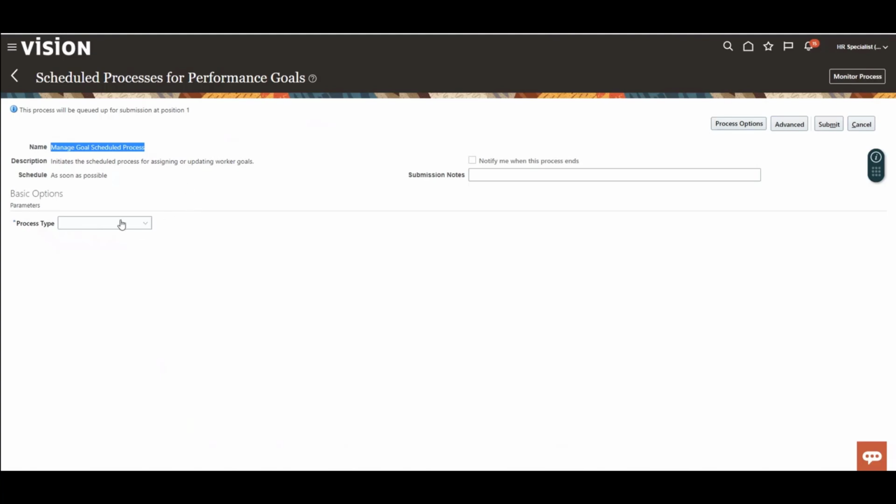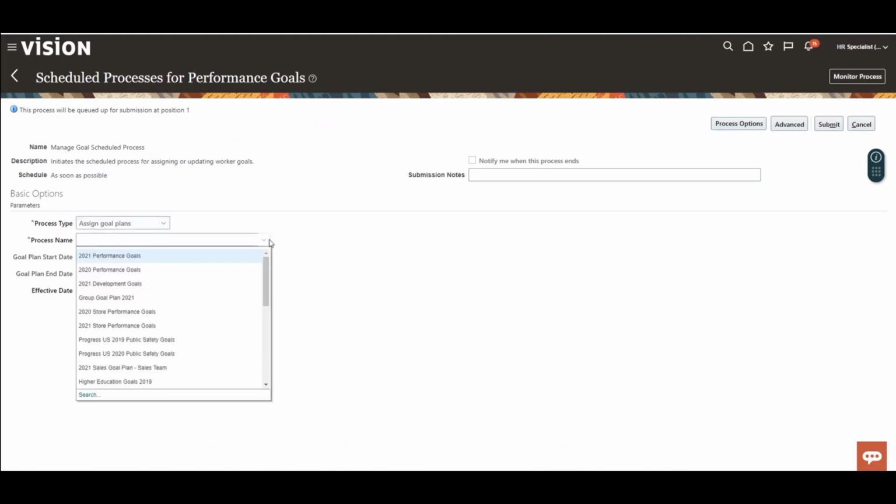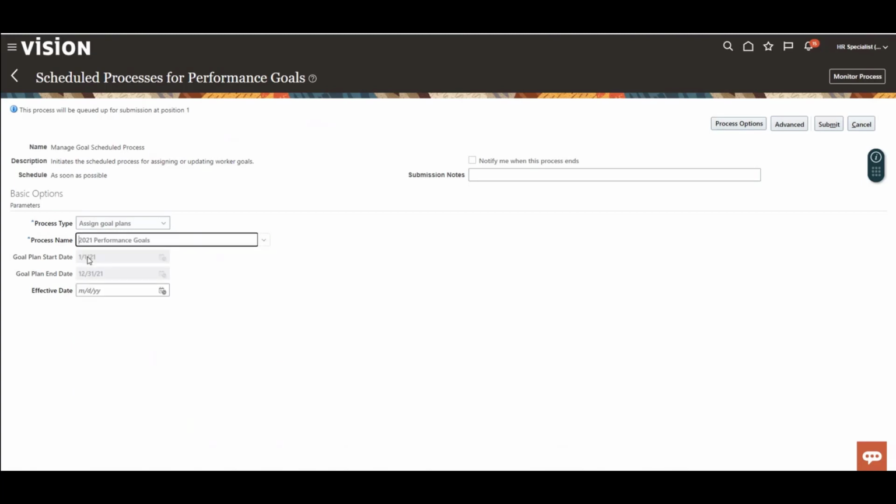And now I'm going to pick my process type in the drop down. I'm not mass assigning goals. In this particular instance, I've created my eligibility profiles and my review period and my goal plan. And now I want to assign my goal plan. So I'm going to click Assign Goal Plans. I have to pick the process name. The one we looked at in the last video was the 2021 performance goals. So I'll go ahead and click that.